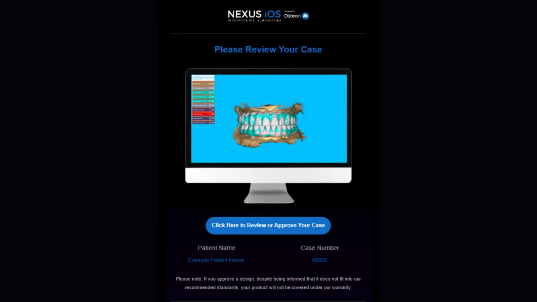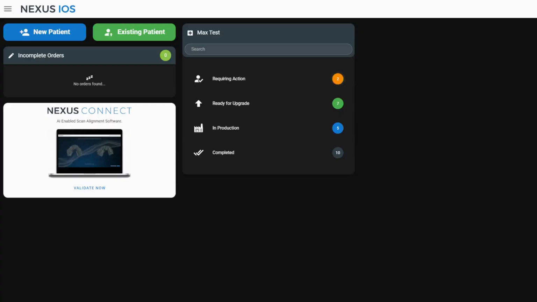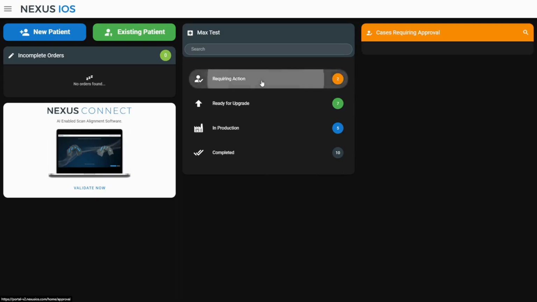Reviewing and approving a case design. When a design is ready for review, you will receive an automated email that, when clicked, will take you directly to your case approval, or you can navigate to the case via the Nexus portal homepage. Open the Requiring Action tab, select the relevant case.